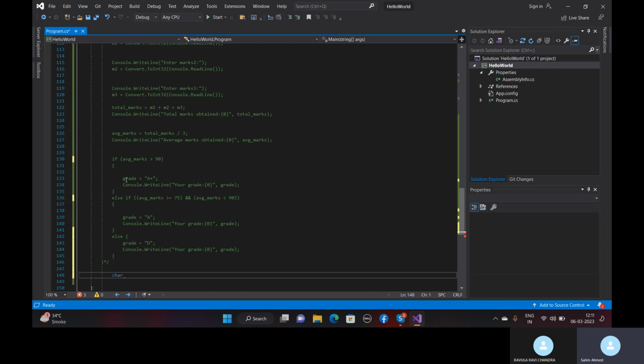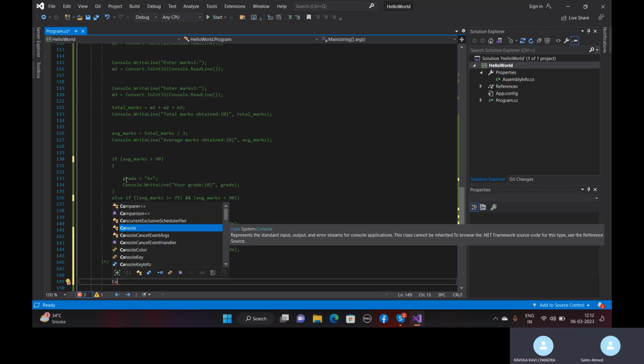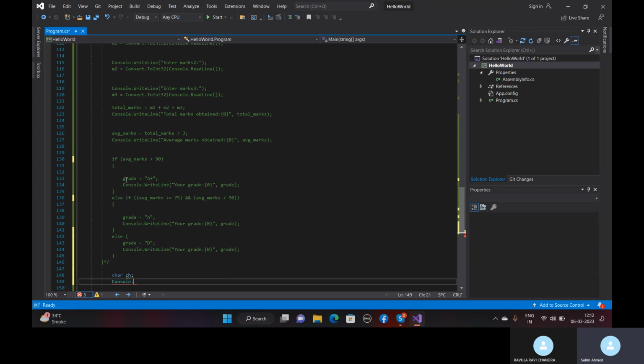For the character variable, I'll say ch. Now again, I'll go for Console.WriteLine. I'll say enter a character, or rather, I'll say enter an alphabet. If I say alphabet, it will be much more precise. Enter an alphabet.